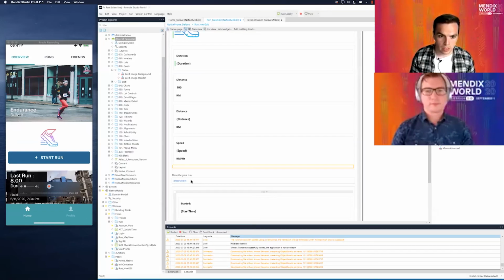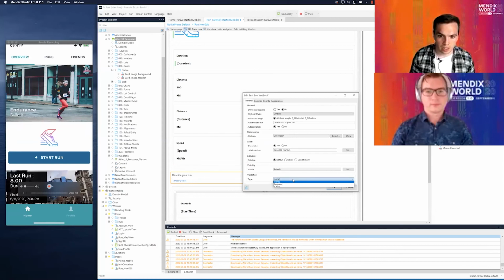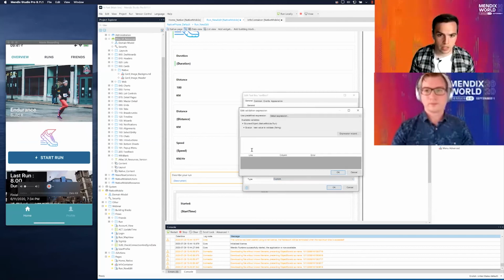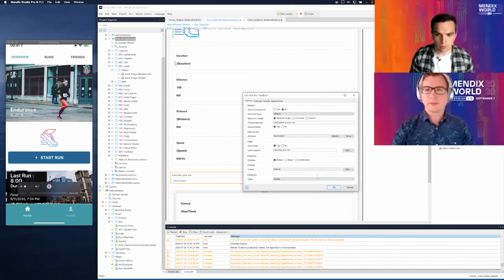On the text box, you can set the validation message. At the moment, I haven't set any validation, but you can set up, for instance, custom, and you can set up the validation message that comes with that. So you can set custom here, and then you can type in any message that you want to display and use variables as well. All right.